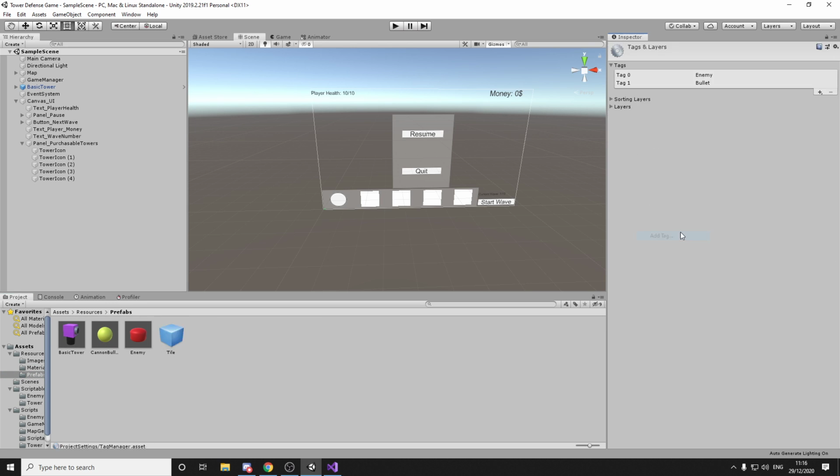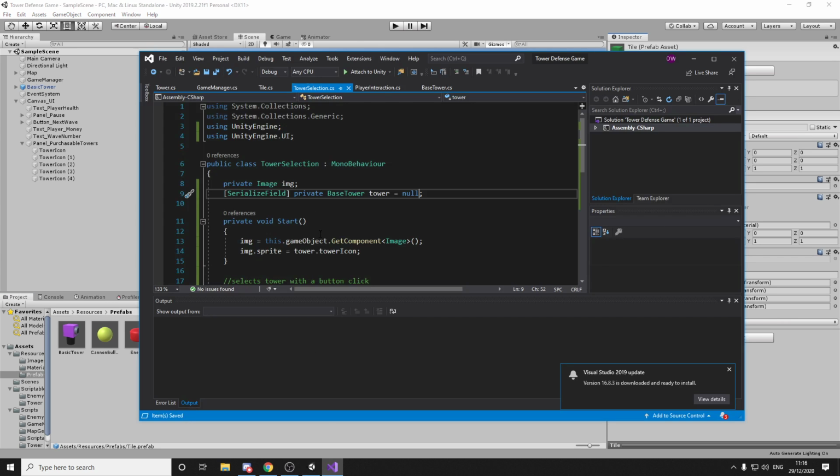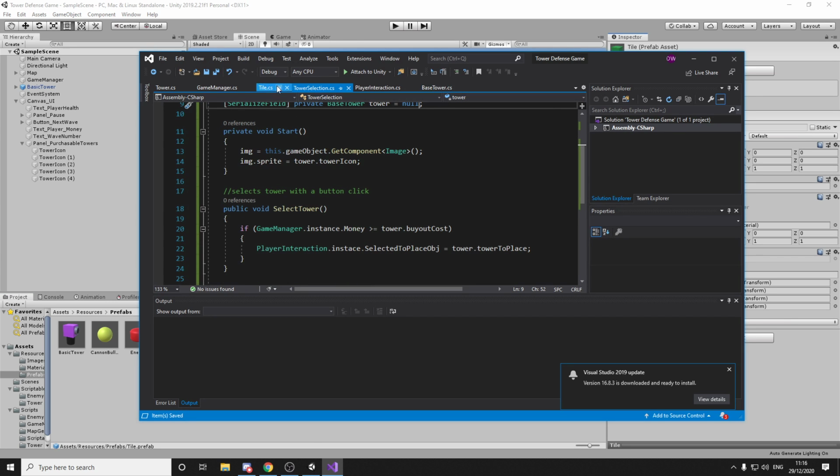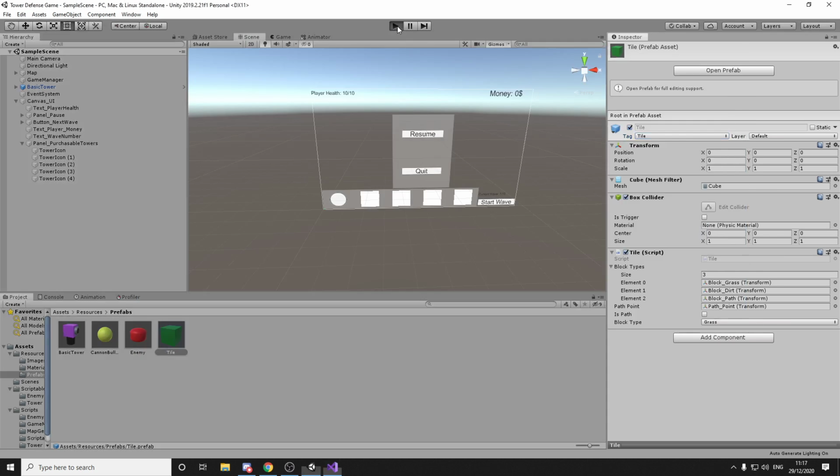And we'll just make a new tag, tile, like so. Attach it to our tile. And now that we have a tile, we will go back to a player interaction script. So if it's a tile and we actually have a selection going, then only then we can place it.